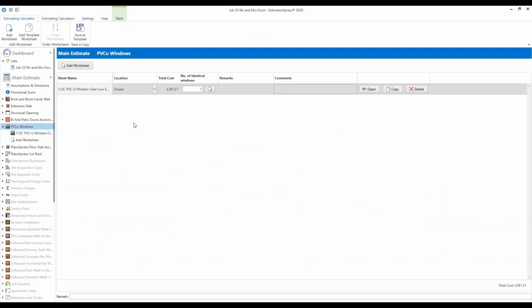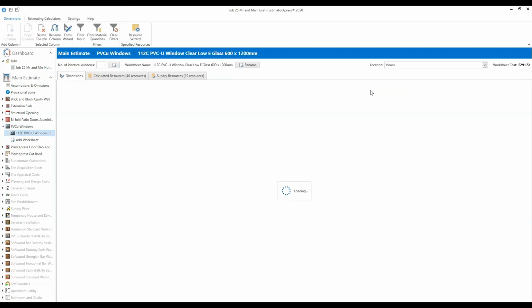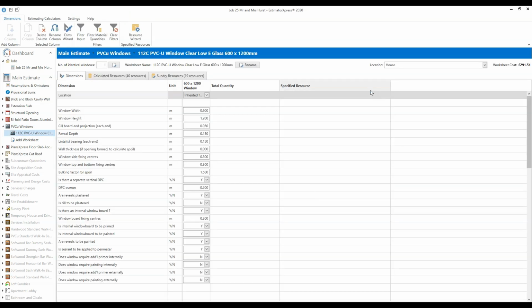That will open the summary of the PVCU windows. Just got one in here. If you had multiple windows, you might have a list. Click Open to open that worksheet. So as always, you start off in the Dimensions tab so you can see the dimensions of the window. So we're going to go directly to the Calculated Resources tab.